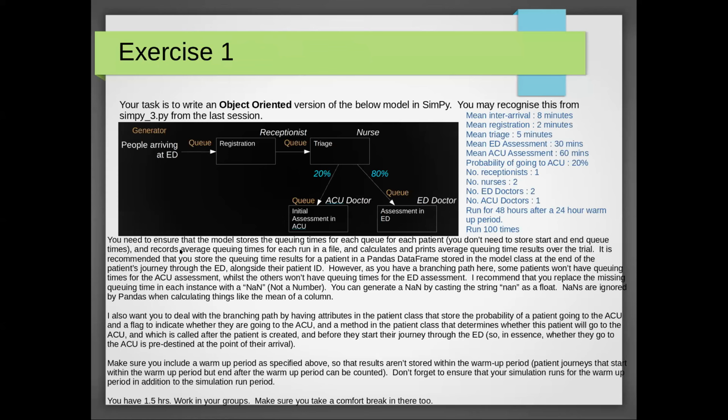Time to go on to the main exercise for today, and you're going to be spending basically the next hour and a half doing this in your groups. So what I want you to do is I'm going to task you with writing an object-oriented SimPy model of this system that I'm describing here. Now you'll recognize this. We talked about this particular model earlier in the course.